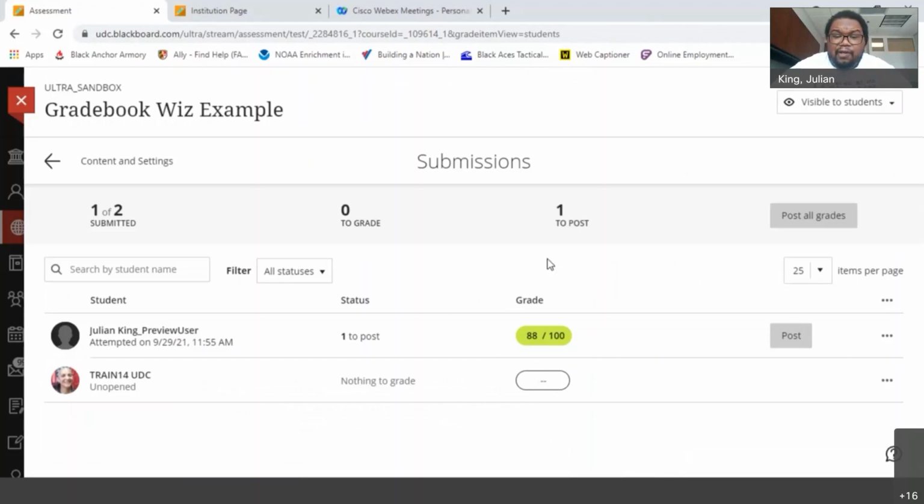Well, luckily with Ultra, your grades do not automatically appear. They have to be posted. So I can grade our entire class's written assignment based on the rubric. And when I'm ready to post grades, I can just come up here and click post all grades. Or if it's a specific student I want them to see their grade, I can click post.